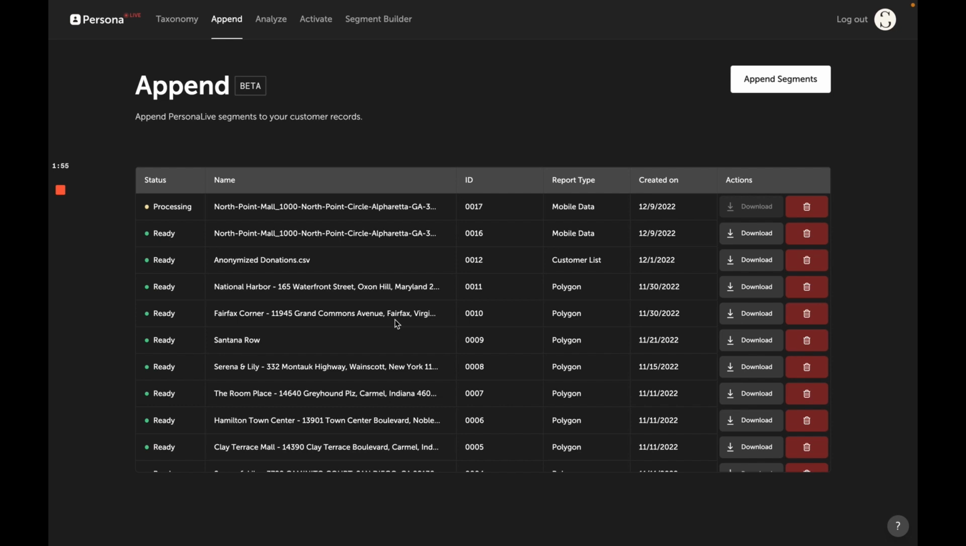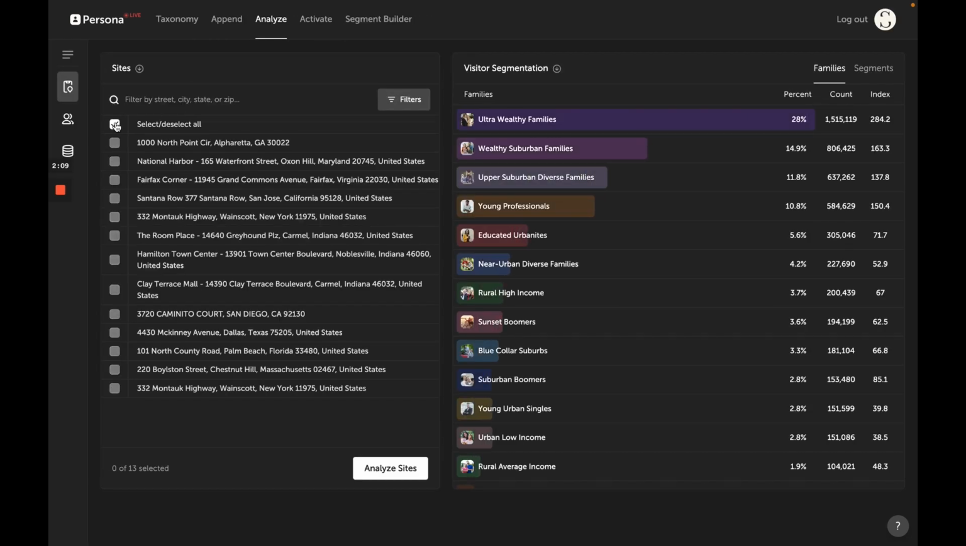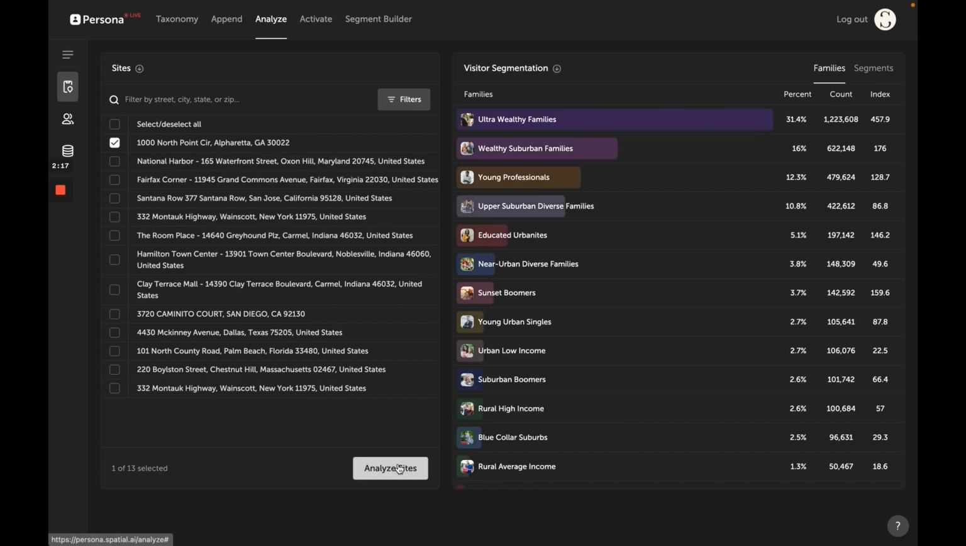If you want to analyze this in an Excel format, you can go ahead and download that here, or if you want to analyze it within our user experience, you can hit the Analyze tab. So I'm going to just go ahead and hit the Analyze tab, and we see up at the top the North Point Mall location. So I'm going to select that. We're going to hit Analyze Sites. We can see the visitation from each of those.